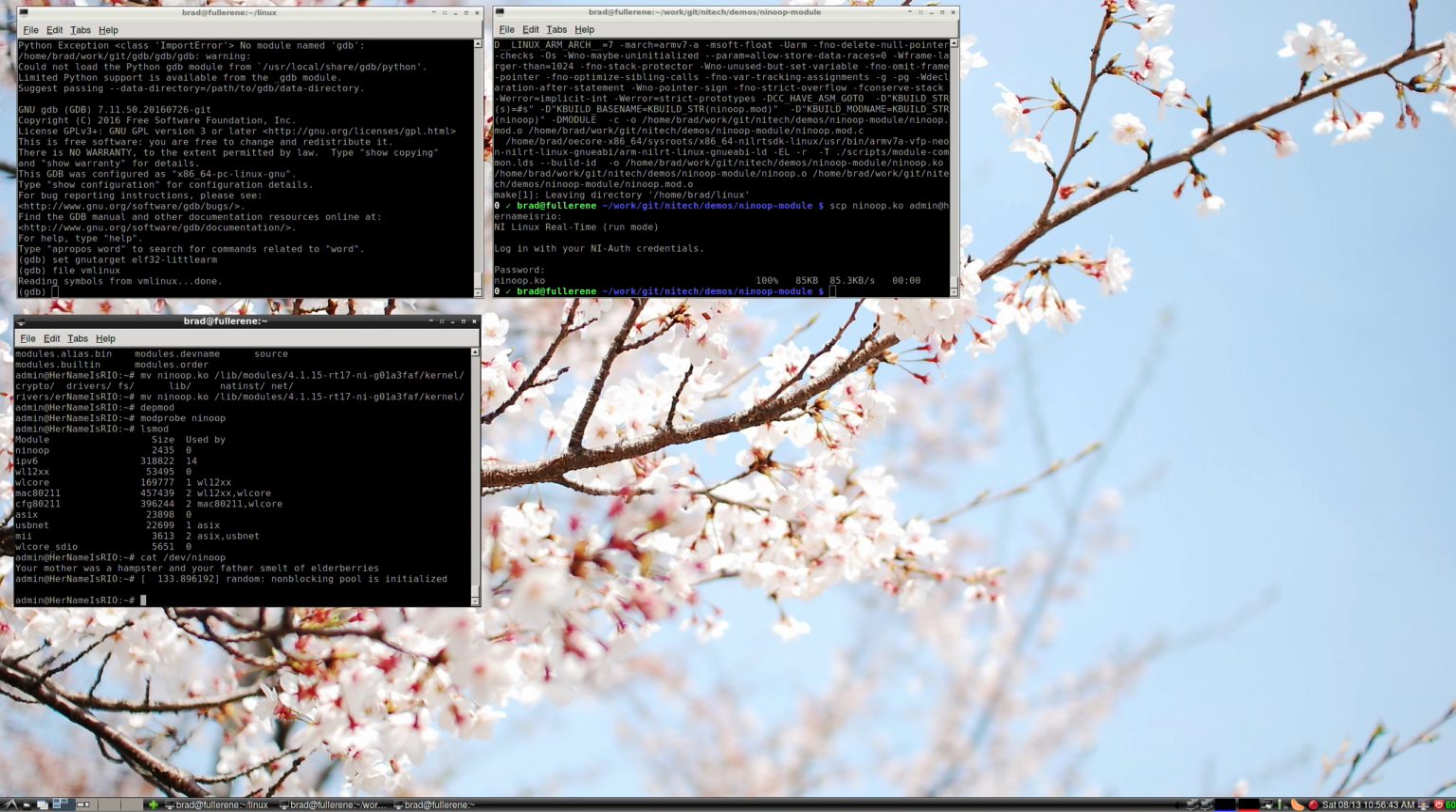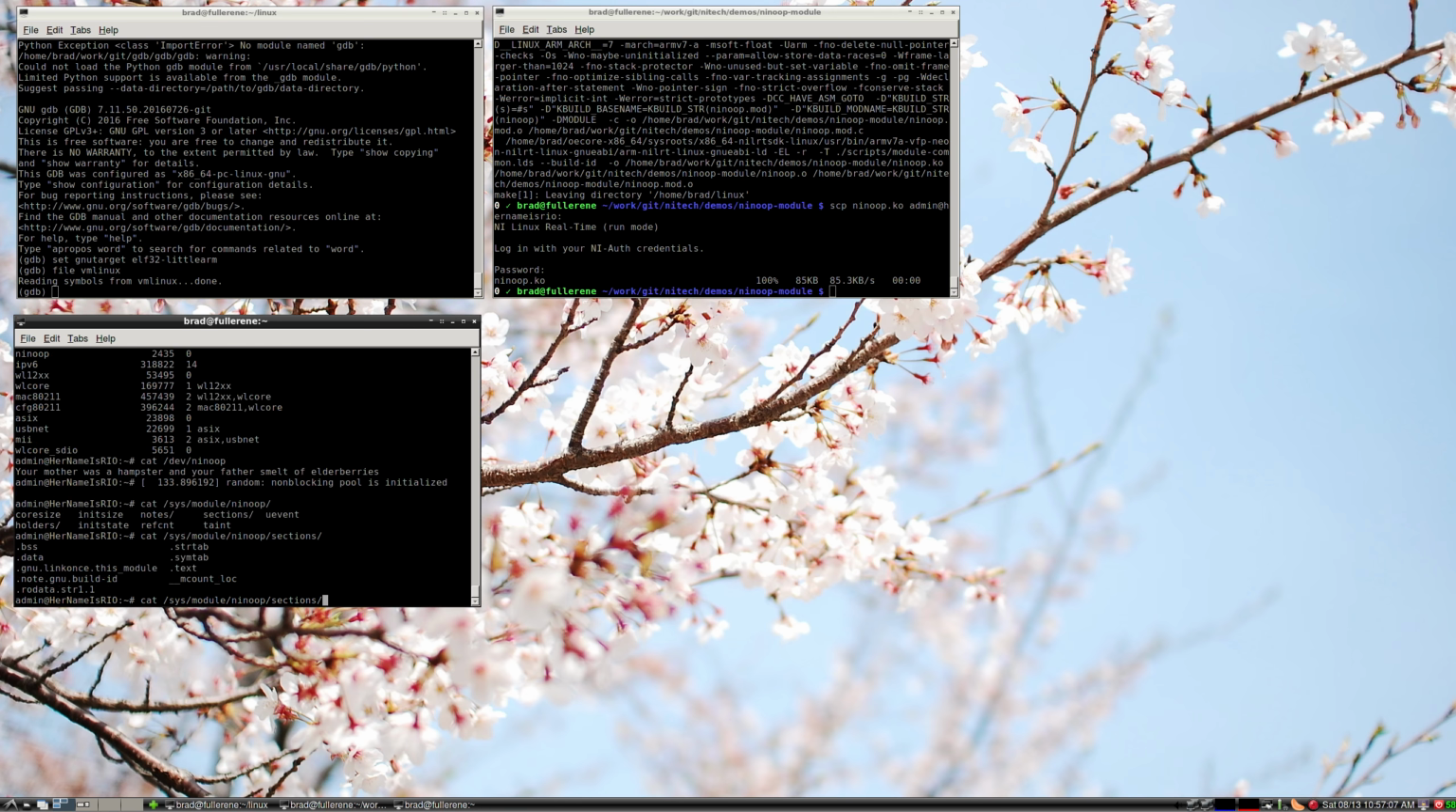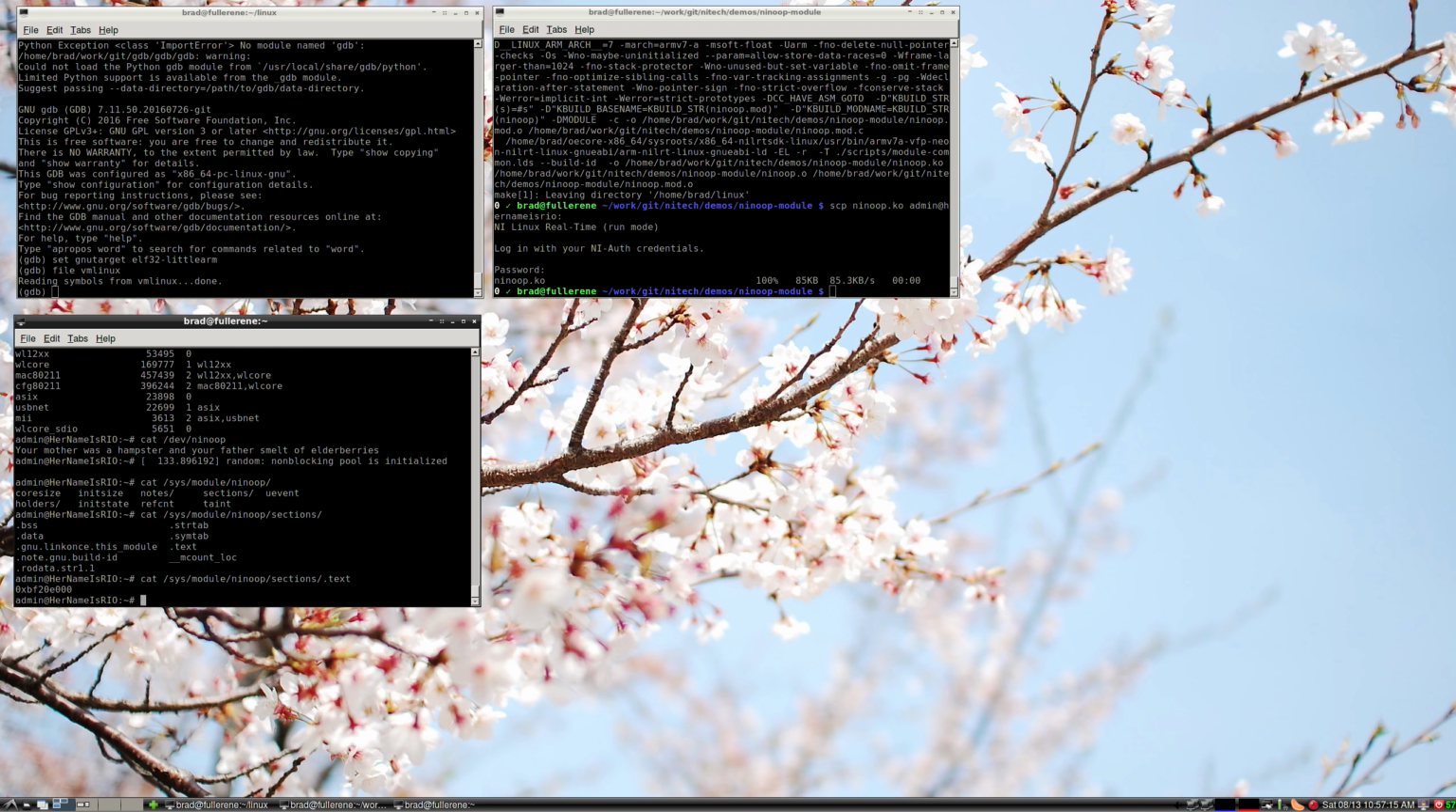Another way that you can actually get kernel module offset information is looking at that sys modules KGDB. No, not that one. NI-NO-OP. And you can see that there's actually a sections folder that has the .bss, .data, all that kind of stuff. And what we care about is the text. And we can see that actually, I don't think it's the same location, but it may be, I'm not sure.